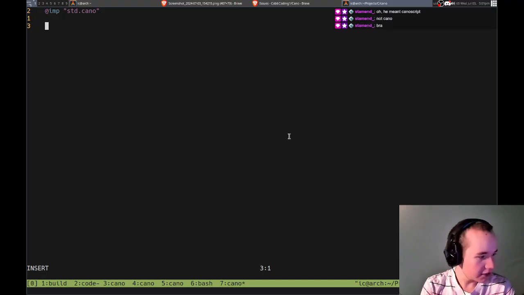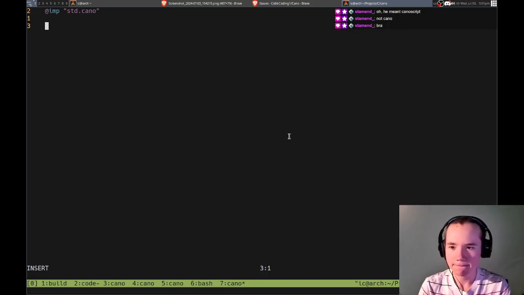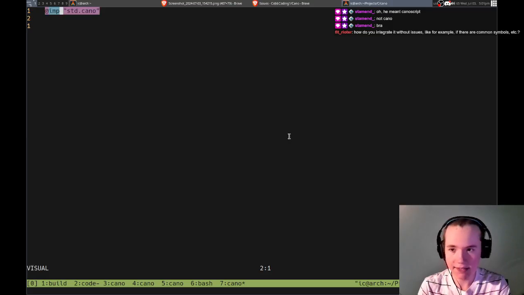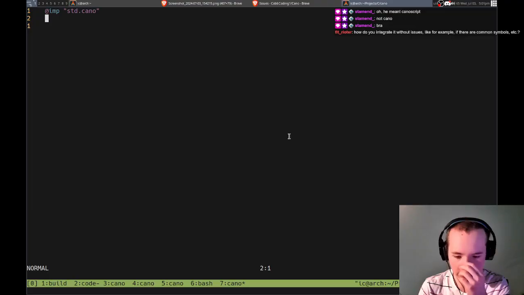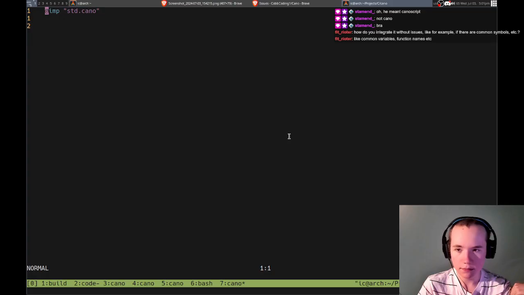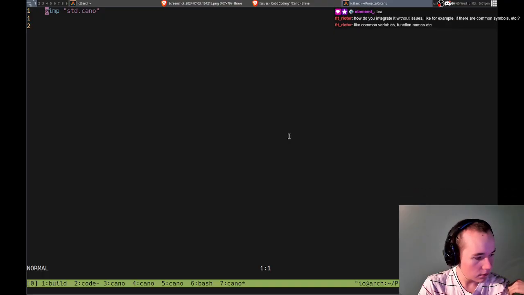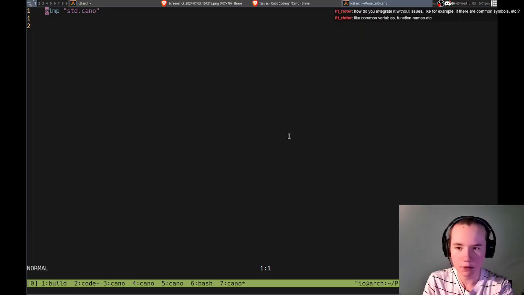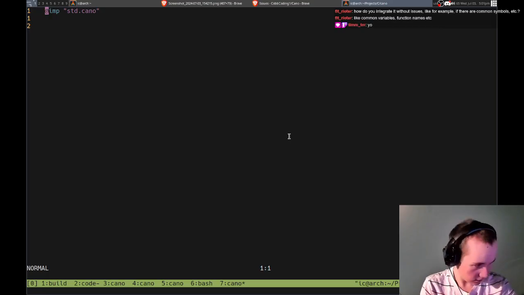Yeah, Kano language, yes. I need to get back to working on that for sure. But yeah, it is supported. I mean, that's sort of how you do it, but how do you integrate without issues? For example, if there are common symbols, we'll really just need to check your files so that there won't be conflicts. There's no namespaces, basically, so you would have the same issue that you would have with C. So I don't know how necessarily we do that.